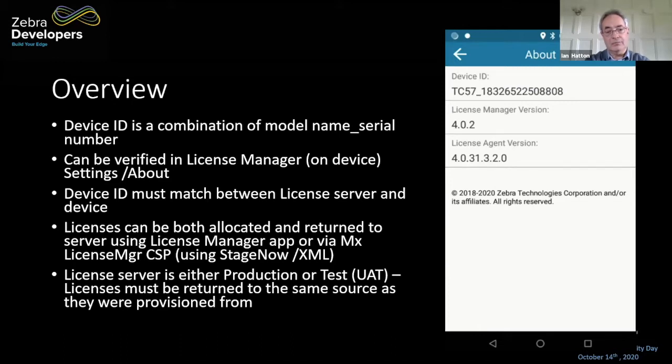Licenses can be both allocated and returned to the server using the License Manager app. So we're going to look at a live demo shortly, and I'll show you the options for doing that. But you can also use the MX License Manager CSP, which is included in the current versions of StageNow. And that allows you to, rather than do it manually by running License Manager and selecting the option through the UI, do it programmatically, either through a StageNow barcode profile, or if you export the XML, you can also push that to the device through an EMM tool such as SOTI or VMware.